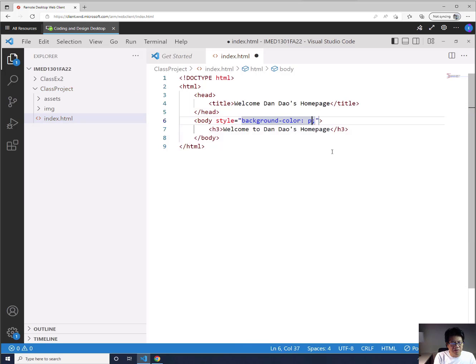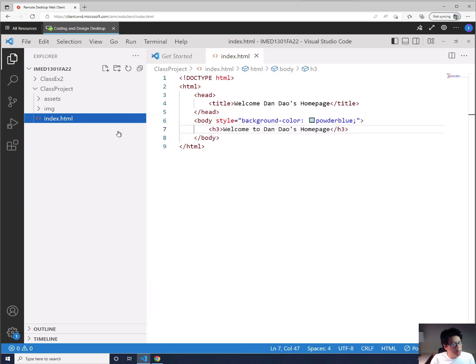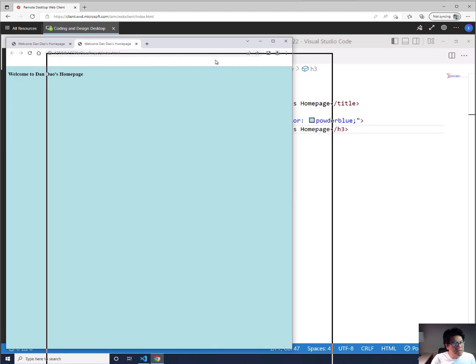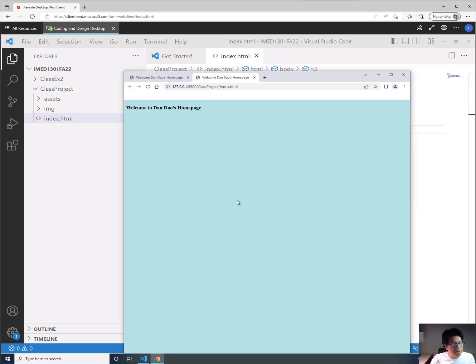So I give it a color. You pick a color that you can live with. I'm going to do powder blue. Once I type powder blue, it puts in this powder blue color for me right here. All right, so Command S saves it. Right mouse click, open with live server. So you see, this is how this looks.